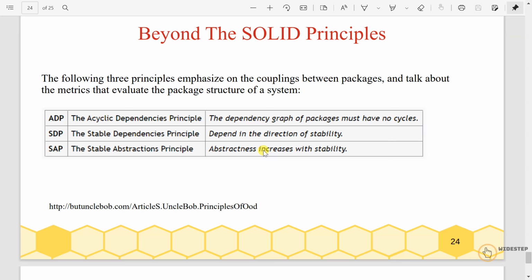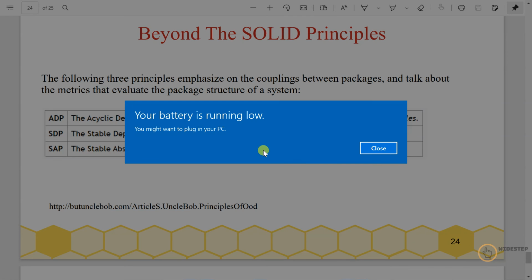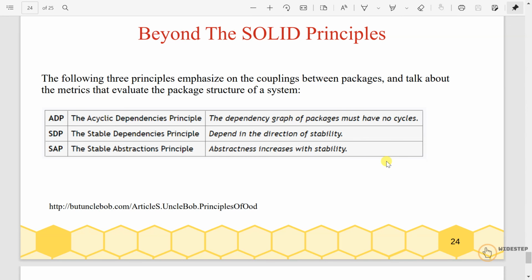And the final one is the SAP, the stable abstractions principle. This is basically the same thing. It also emphasizes the abstraction of packages. So instead of depending on each other too much, depending on knowing about each other's details, make it abstract. So that is basically it.